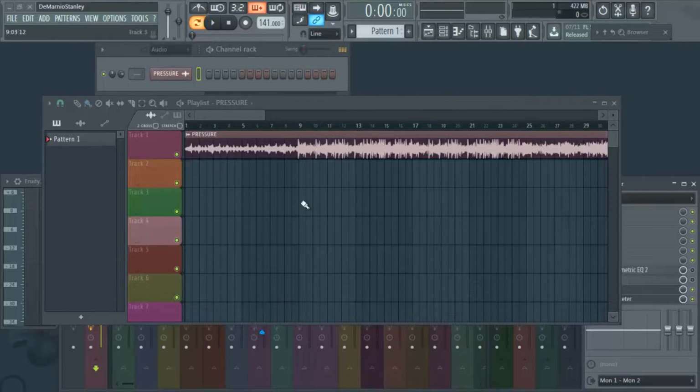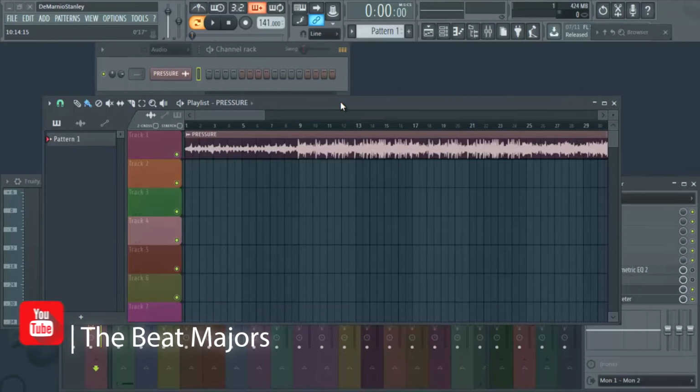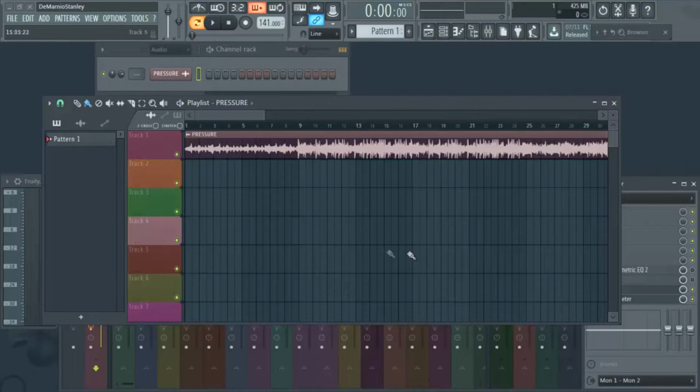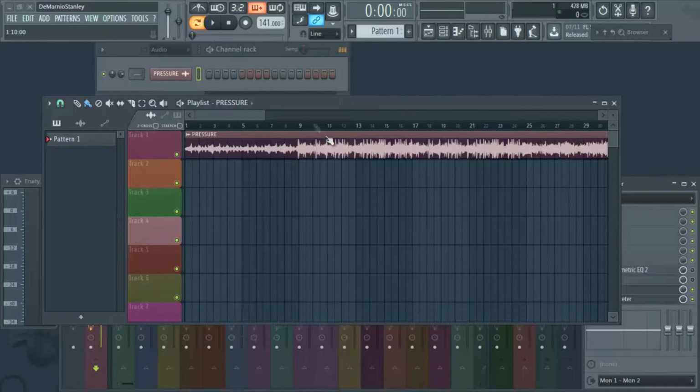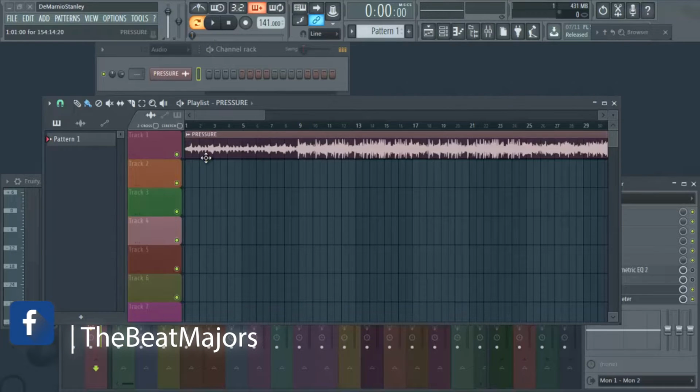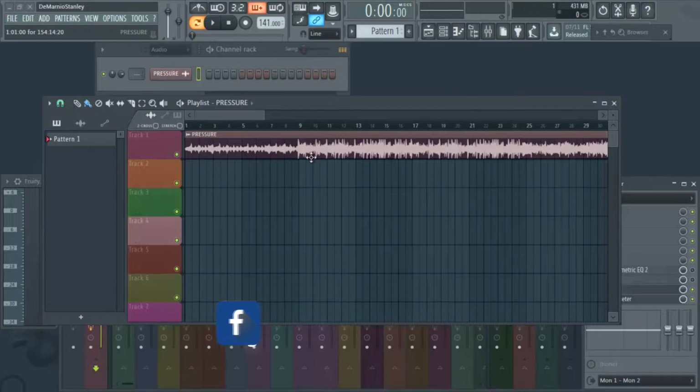So today I'm going to show you guys a small little trick: how to find the BPM of any song or any beat that you put in FL Studio. There are two different ways you can do it. If you know the intro, like this intro here, which is basically a 4-bar intro, so you kind of know.